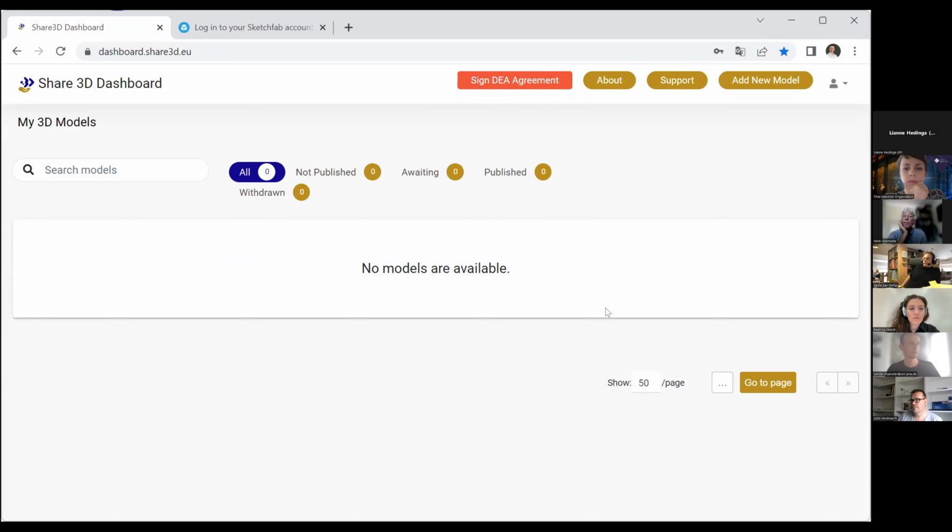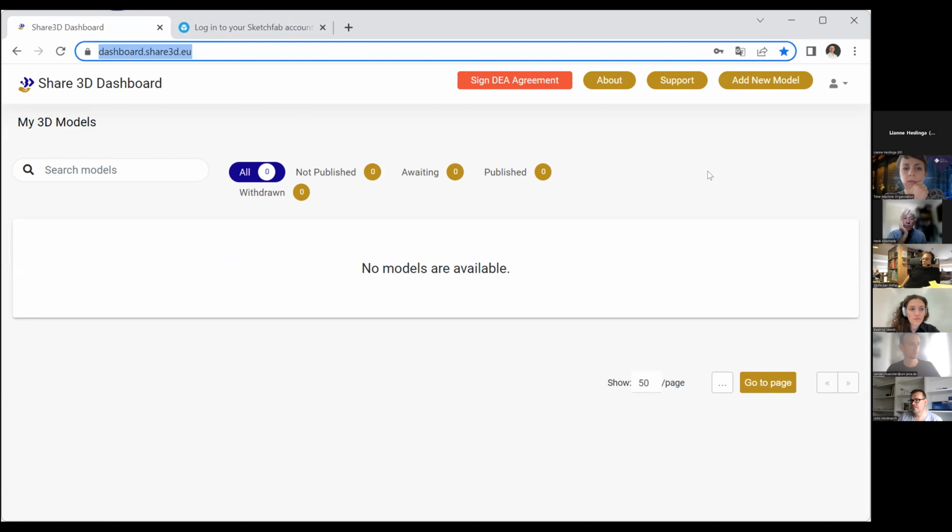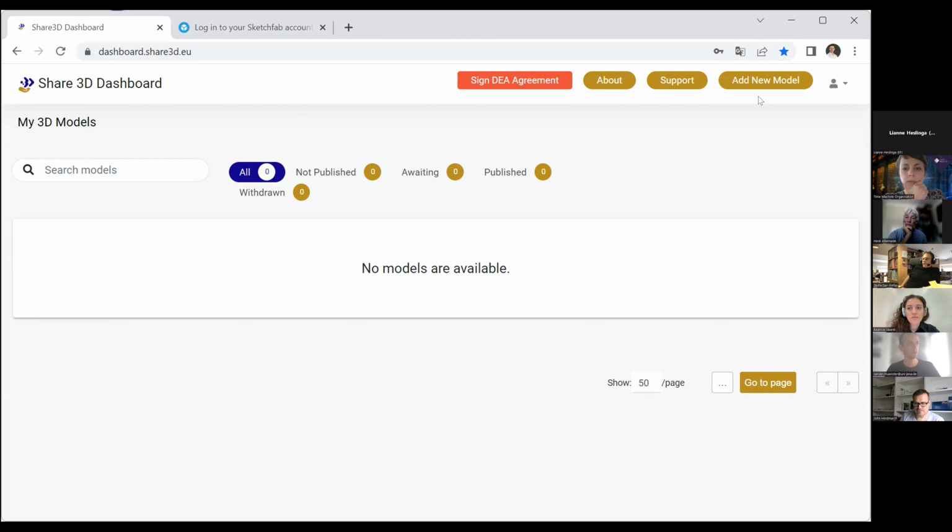And let's now go back to my Share3D dashboard page. Why does this red button still appear here? Of course, it needs to be checked and validated at this moment. After I have signed this DEA agreement, which is the first step, it's now my chance to import models from my Sketchfab account. To do this, I click on Add New Model.